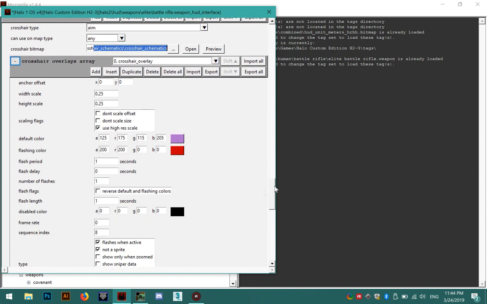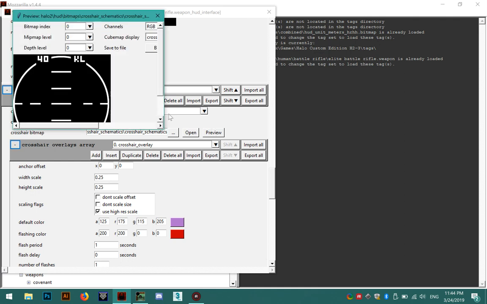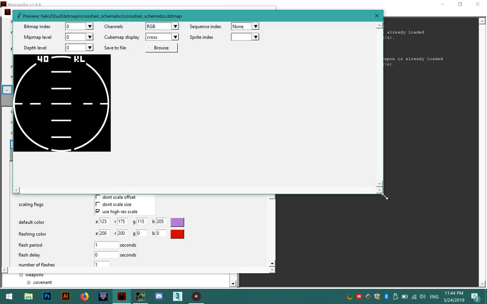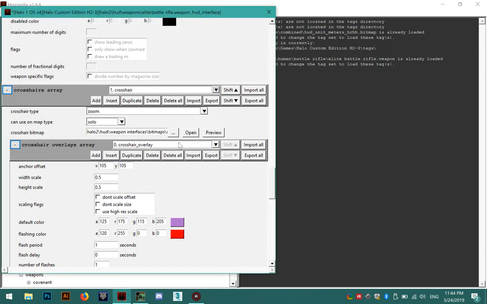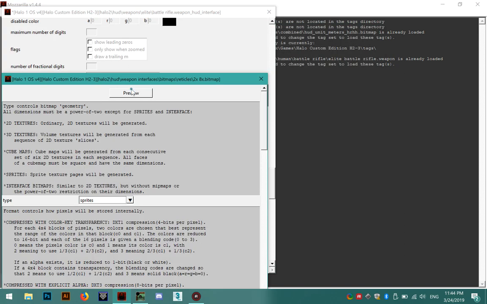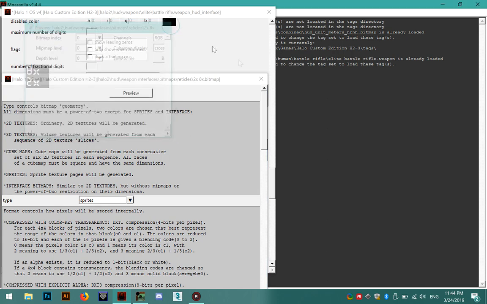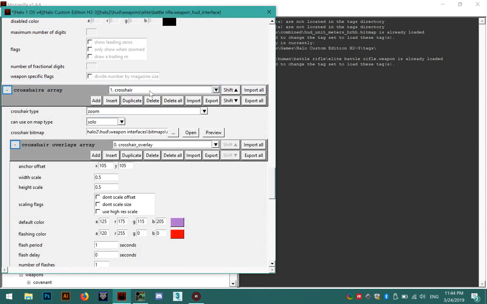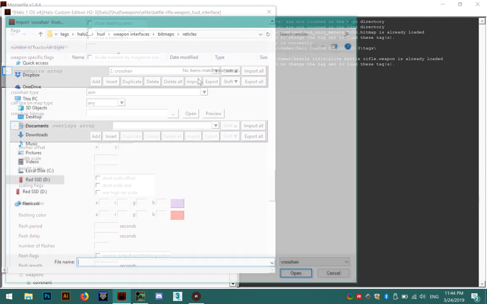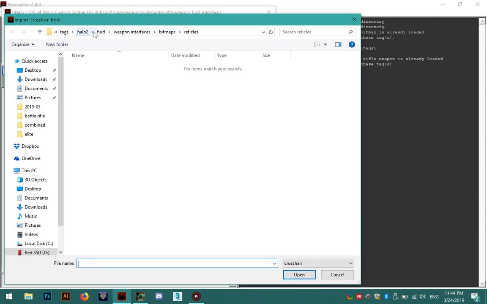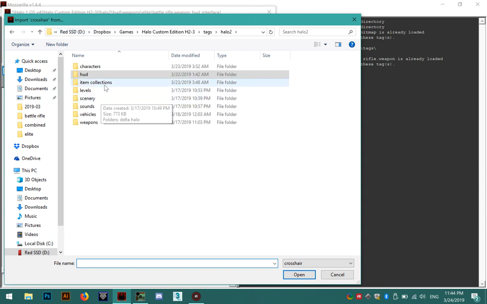So for example, look, sequence index 8, hit preview so I can see the bitmap being used. You can see it's the battle rifle crosshair. And then for this one, it's just the 2x and the 8x. And then there's no other entry. So what I'm going to do is hit add. I'm going to go to import, because in this case I've already prepared settings for it.